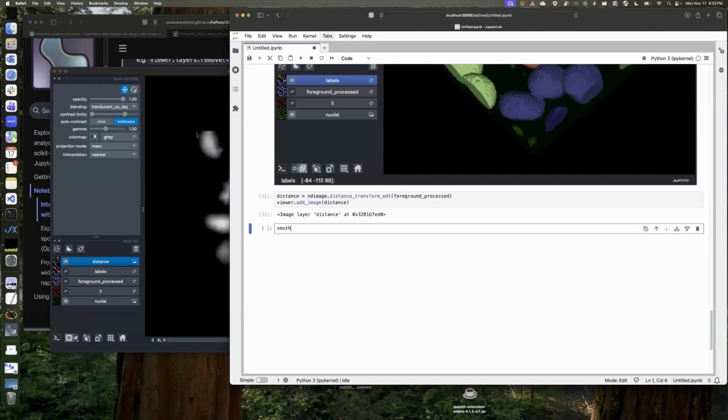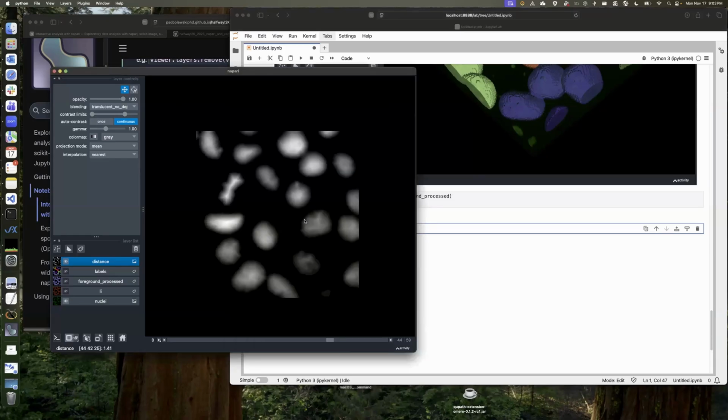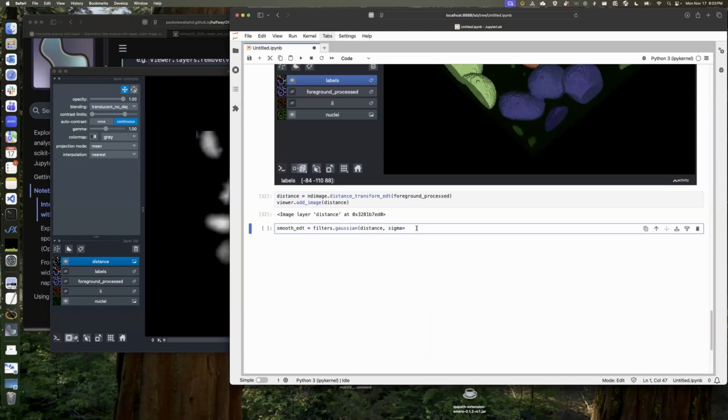So let's do smoothed. Just double check the chat. Okay, so we can do the smooth_edt equals filters.gaussian. And then what are we going to smooth? The distance transform, so distance. We need to provide a sigma. And so we can provide a sigma of the distance, basically how far apart we want to make sure that there are no markers closer than a certain distance. So maybe we'll do 5 here. That should be fine.